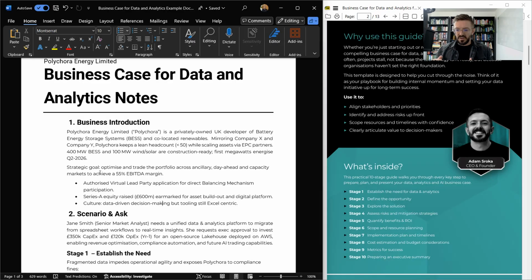So in this scenario, she's going to be asking for 350k capex to build a really all-singing, all-dancing data platform, with about 120k opex to maintain it, support it and continually develop it over the next few years. And she spotted Lakehouse on AWS as the enabling tech. So that's who you are in this scenario that we've made up, right? We're thinking from the perspective of Jane.